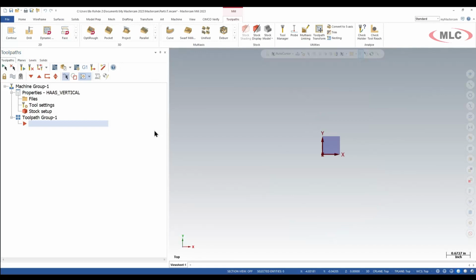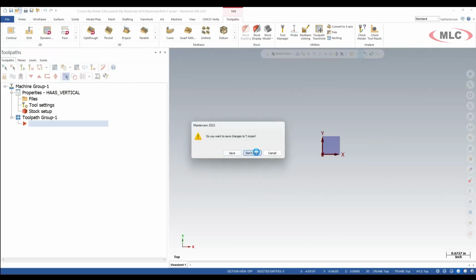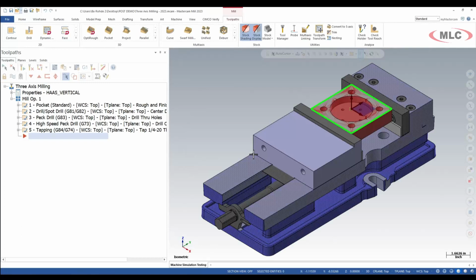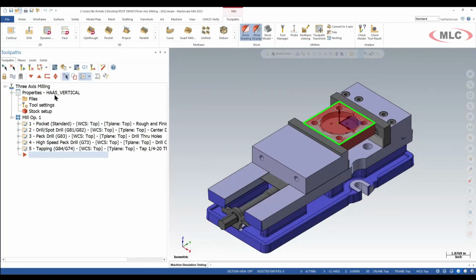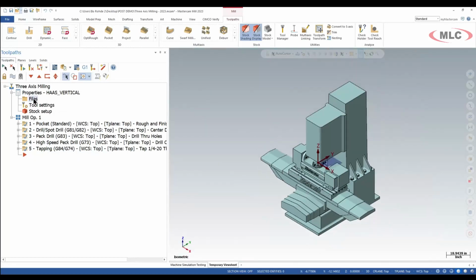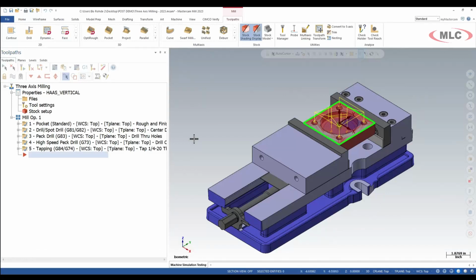Everything looks good. So skipping forward, I'm going to open a part up. This is just a simple machine part with a pocket, a drill, a peck drill, a high-speed peck drill, and a tapping. So just a simple, basic program for us. Notice it already opens up with my Haas vertical. I'm going to check real quick to make sure that it is pulling my Haas vertical post for me. And it is. So I'm going to green check.